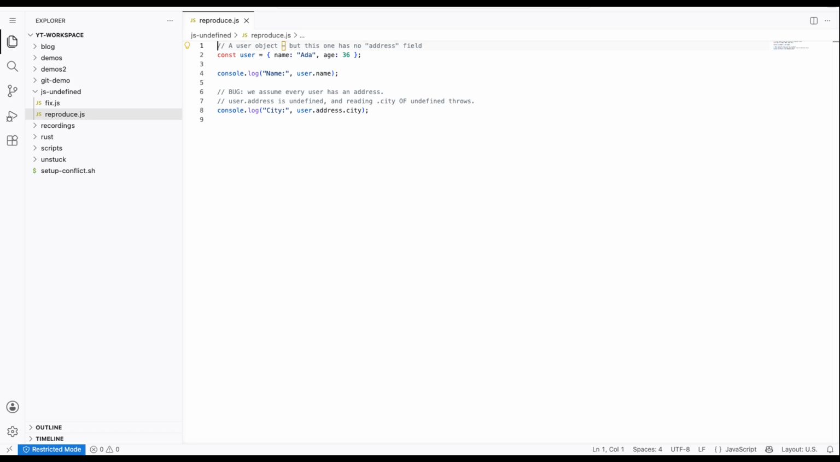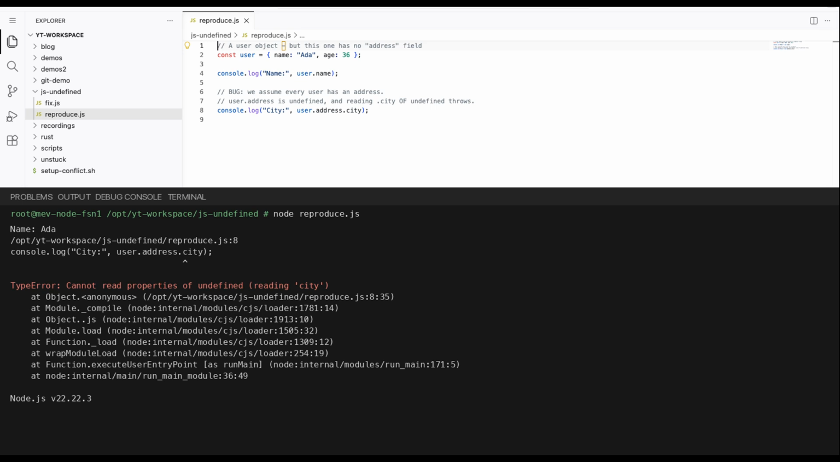Here's the setup. A user object with a name and age but no address, then we confidently read user.address.city, assuming every user has an address. Watch what happens. Name prints fine. Then type error. Cannot read properties of undefined, reading city. There it is, the classic.